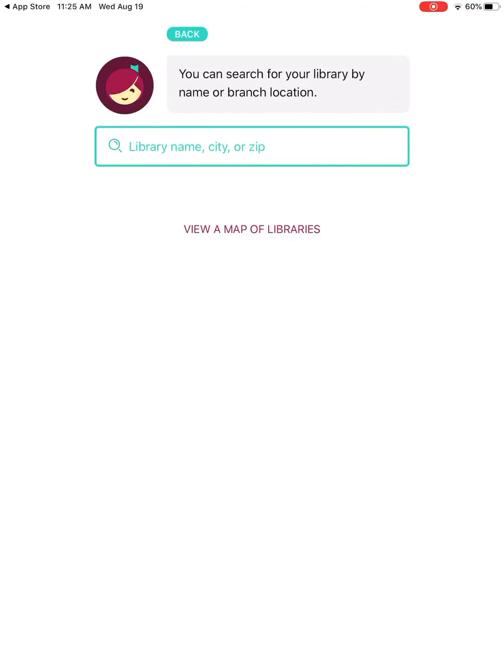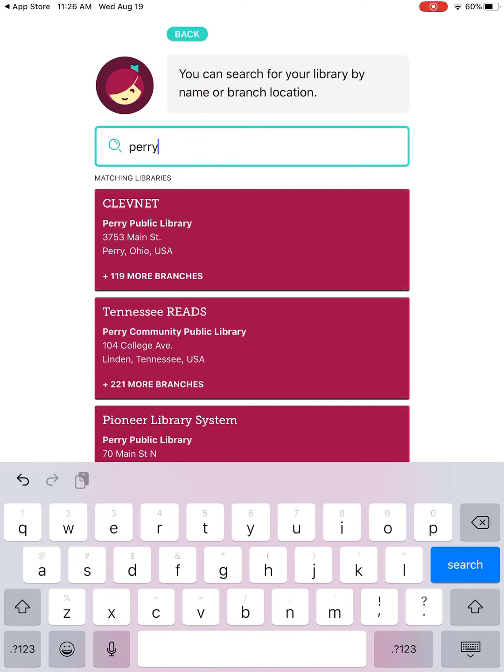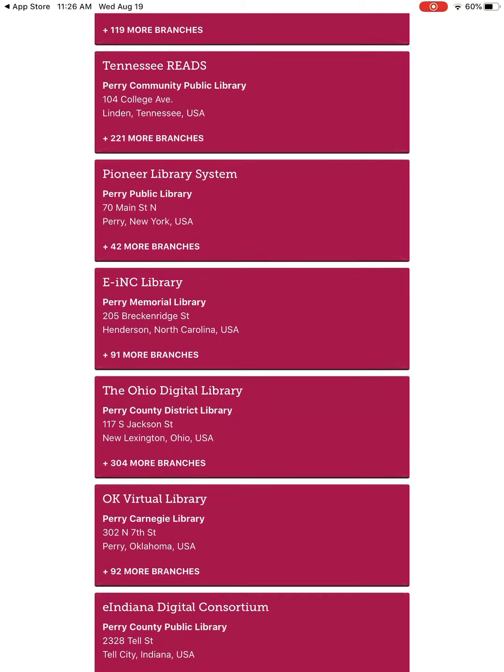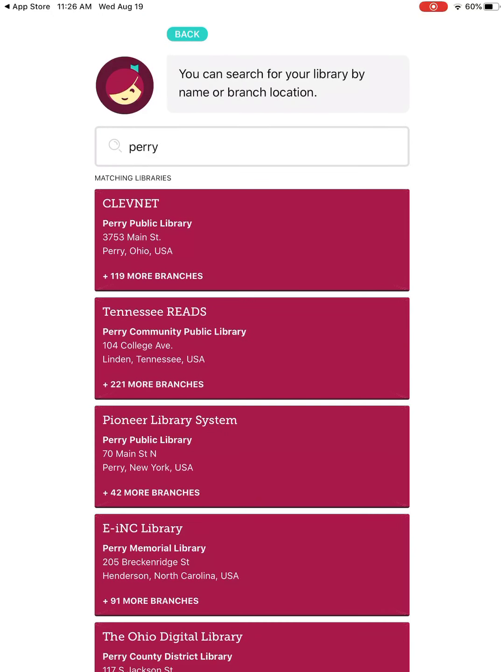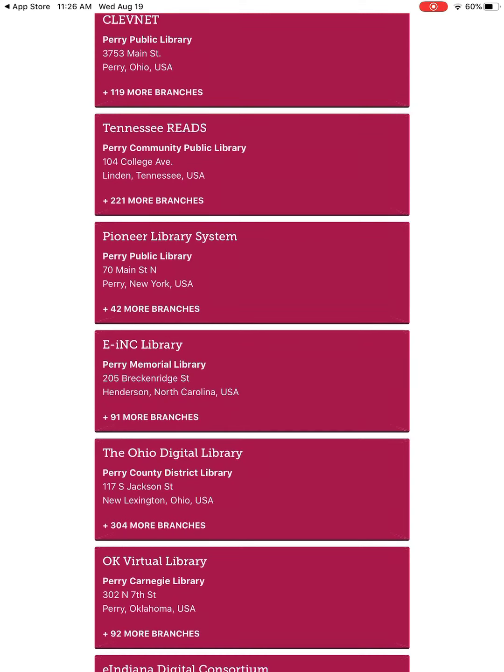I'm just going to tap on that, and it brings up the box that says library name, city, or zip. So I'm going to type in there. And I'm just going to start typing Perry, P-E-R-R-Y, and you see it starts bringing up all of these different options for the word Perry. In fact, the top one says CleveNet Perry, next one says Tennessee Reads Perry Community Public Library, and then Perry Public Library, Pioneer Library System. Below that, E-Incorporated or E-Inc Library, Perry.